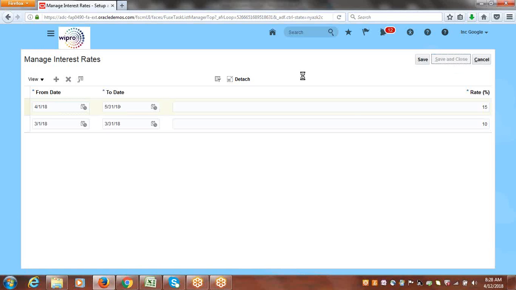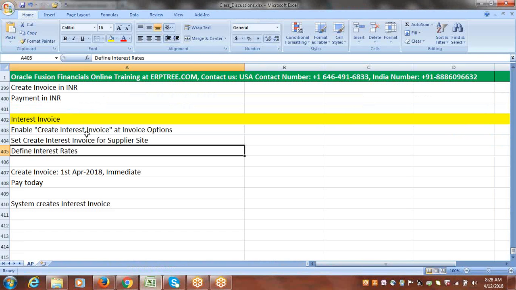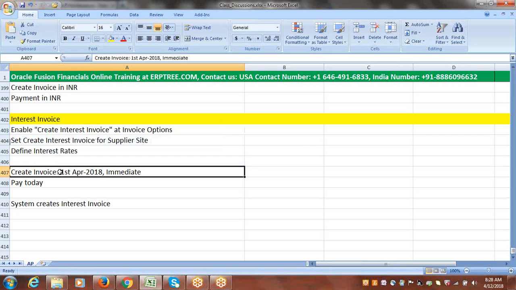Say save and close. So rates are also available. So now we're done with the setups. Now we'll go and create the invoice against the same supplier, Google INC. For Google INC, if you make the payment as a late payment, interest is applicable. That's what we specified at supplier site level.